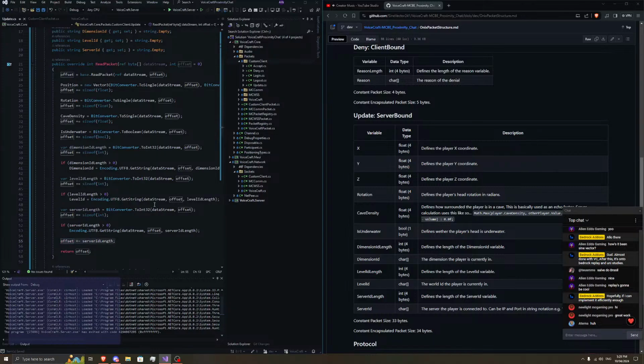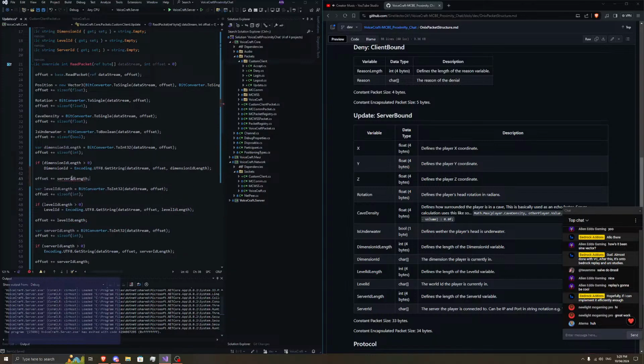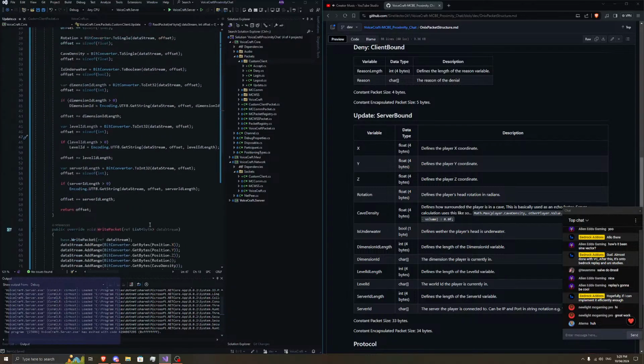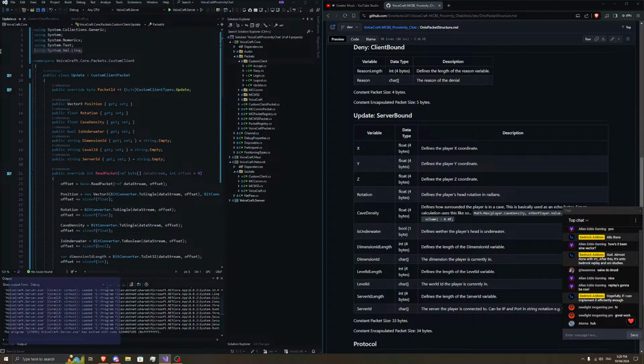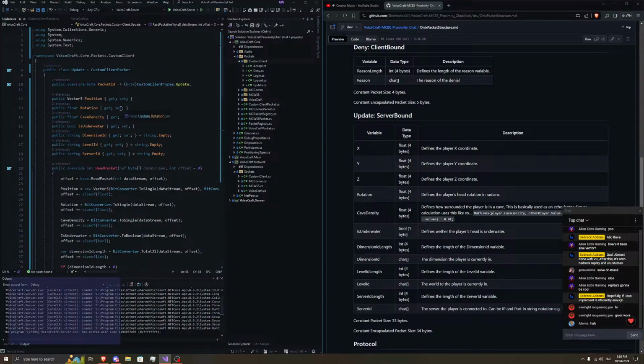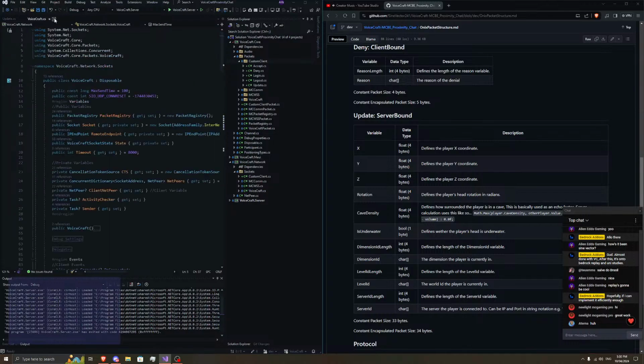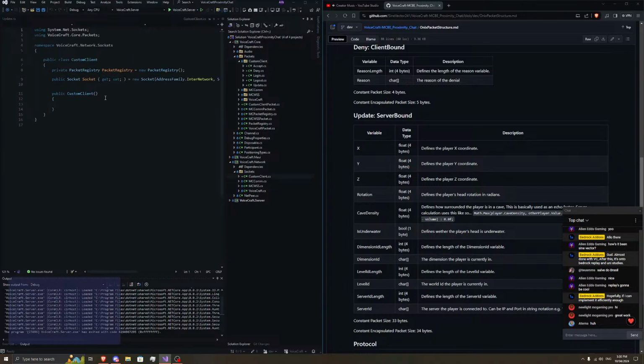And of course we also need to do that again for this. So we have level ID length, and then the dimension ID length. Cool, that's done. Quite a big function, but it should be efficient enough. So now that's done, we've got to write the socket for it. So that's the entire packet system done. So we just have to assign these.